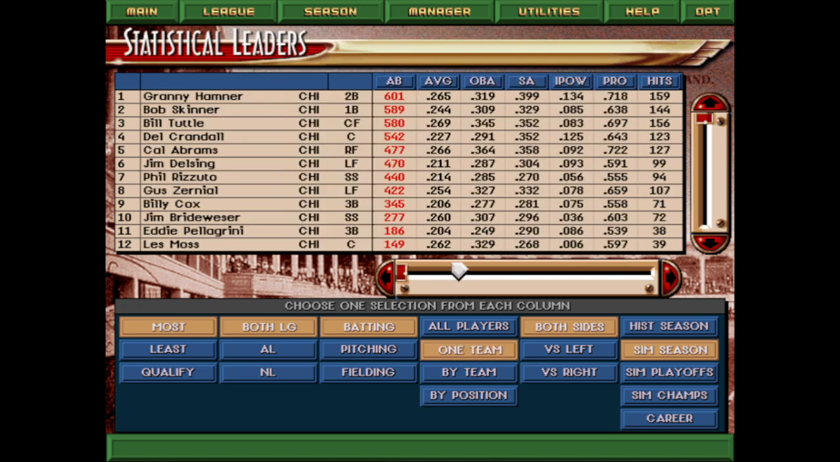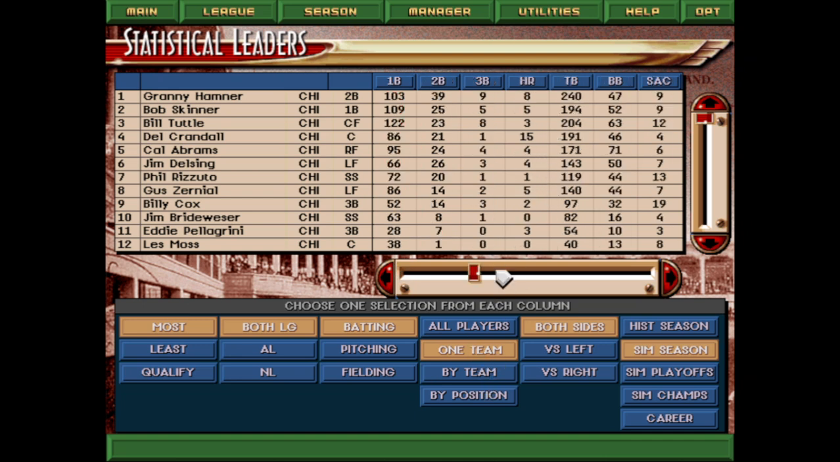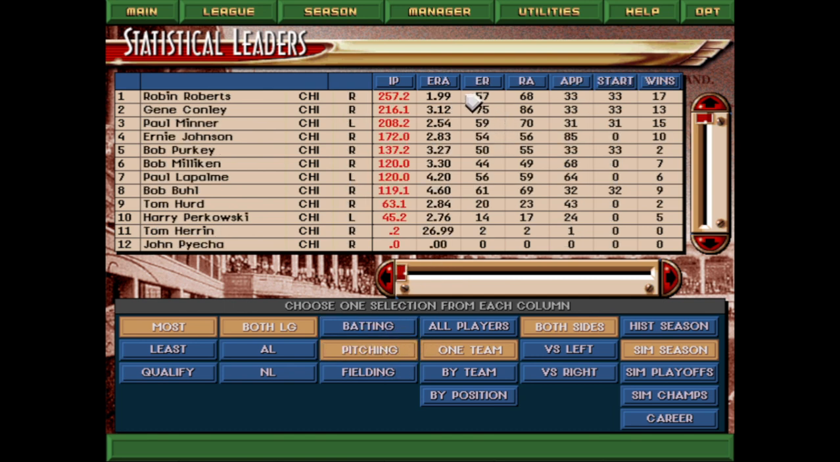Chicago White Sox, what do we got? Granny Hamner. Nobody hit for particularly high average. Nobody slugged really well. 15 homers for Del Crandall. 39 doubles and 9 triples for Hamner. Pitching side, we've got Robin Roberts, 1.99. Everybody else fared pretty well here. Okay.